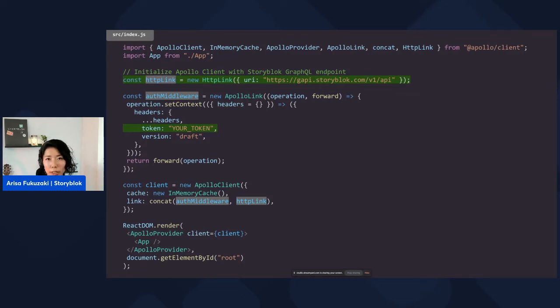Then let's pay attention to the second highlighted green line of the code. Here you see the token property, and the value says 'your token'. Instead of using this string, let's swap the value with the preview API key token that is provided from the Storyblok side. And in the next slide, I'm going to show you where exactly you can get that.